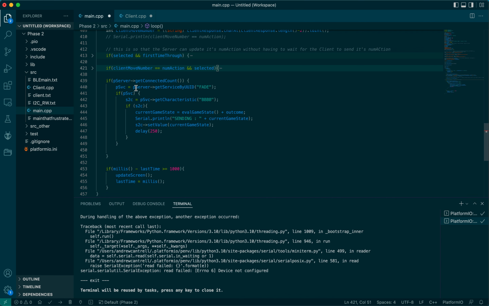So now we're basically going to say if the P server is still connected, we're going to get service by UUID fade. And on B, which is the server to client characteristic, we're going to send them the game state along with the outcome that we've determined. So it'll send that over to them.